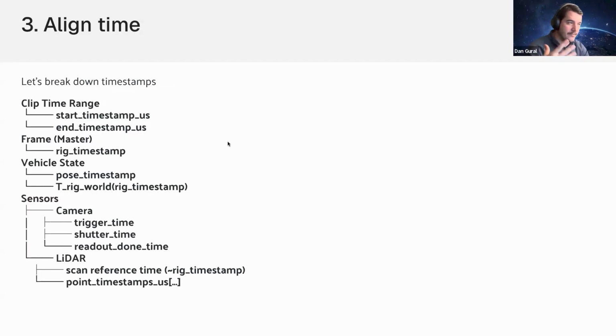Another way to look at this, if it helps you break it down a little easier, is we're always going to have start and end on every sample. This is just the start and end of the frame. We have a master canonical timestamp that we refer to whenever we need a timestamp function. We're always going to use the rig timestamp that comes from the LiDAR from when it starts spinning.